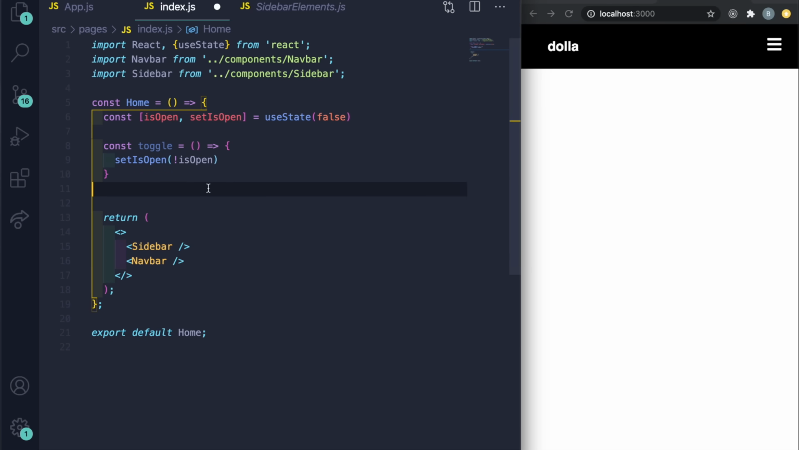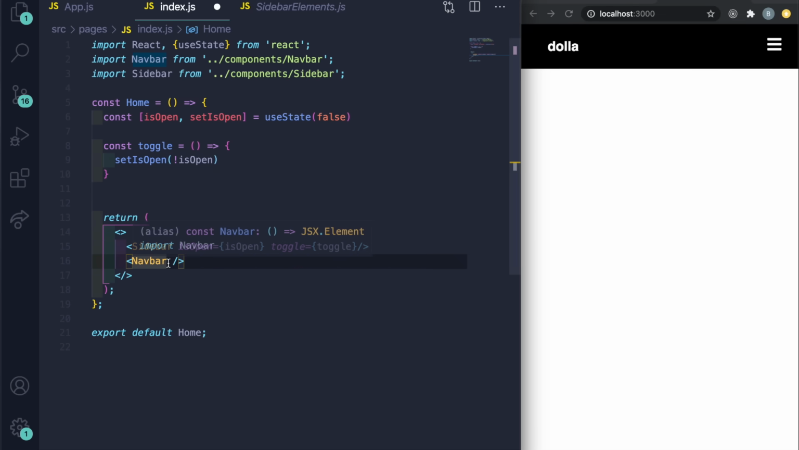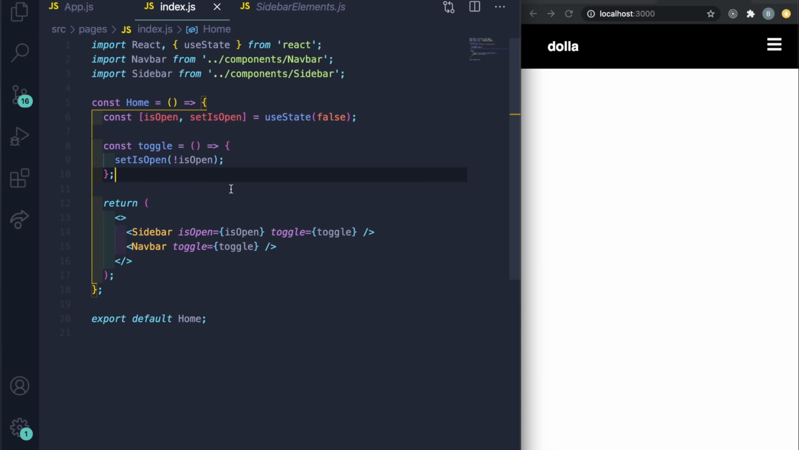Now, in order for this to work, we have to pass this inside. So let's say is open equals to is open. And then also I need to pass in toggle on the sidebar to toggle. Should have put an equal sign here. And then for the navbar, I have to pass in toggle because it's the navbar. So I'm gonna save this here.